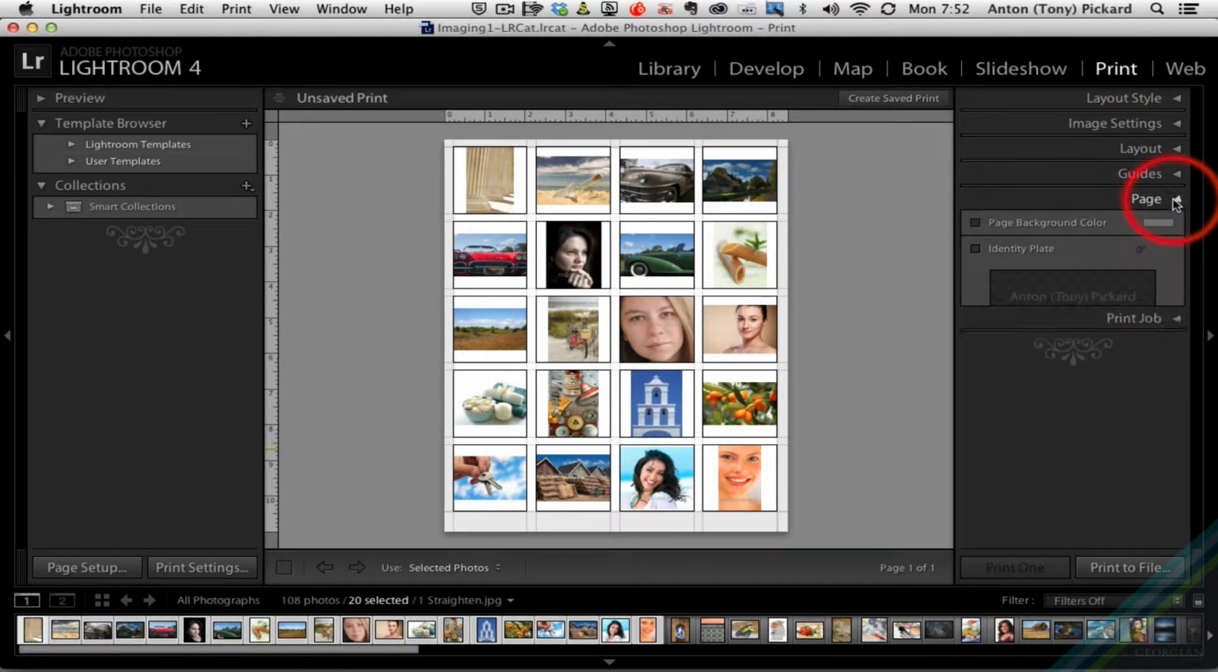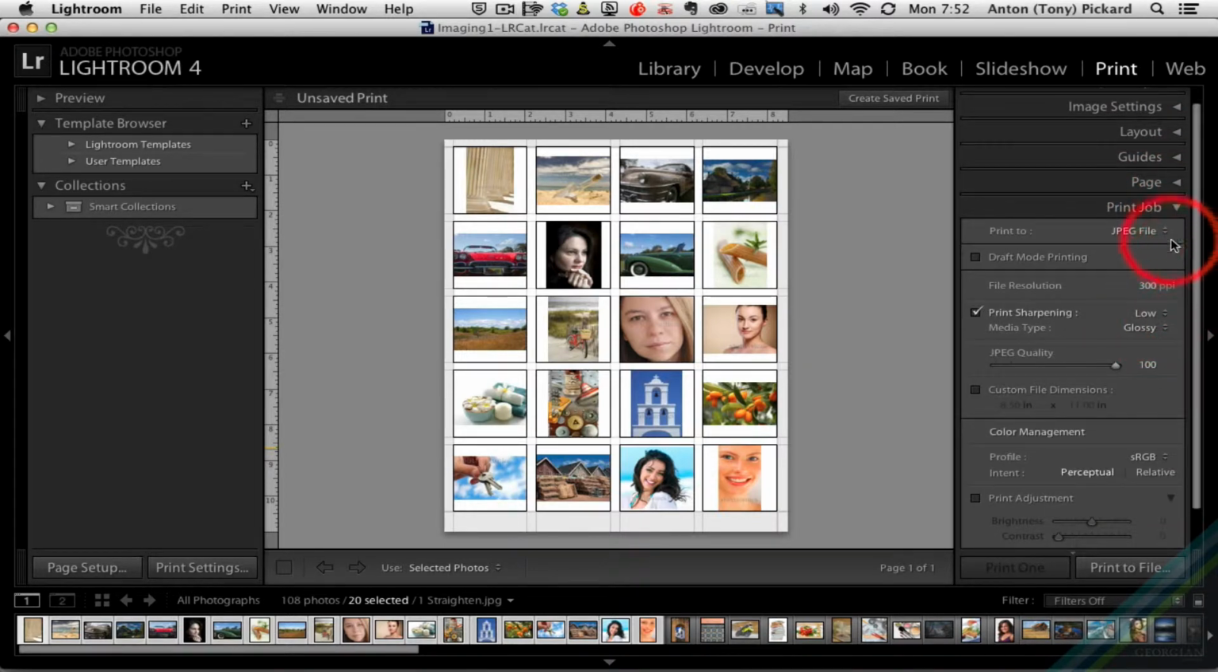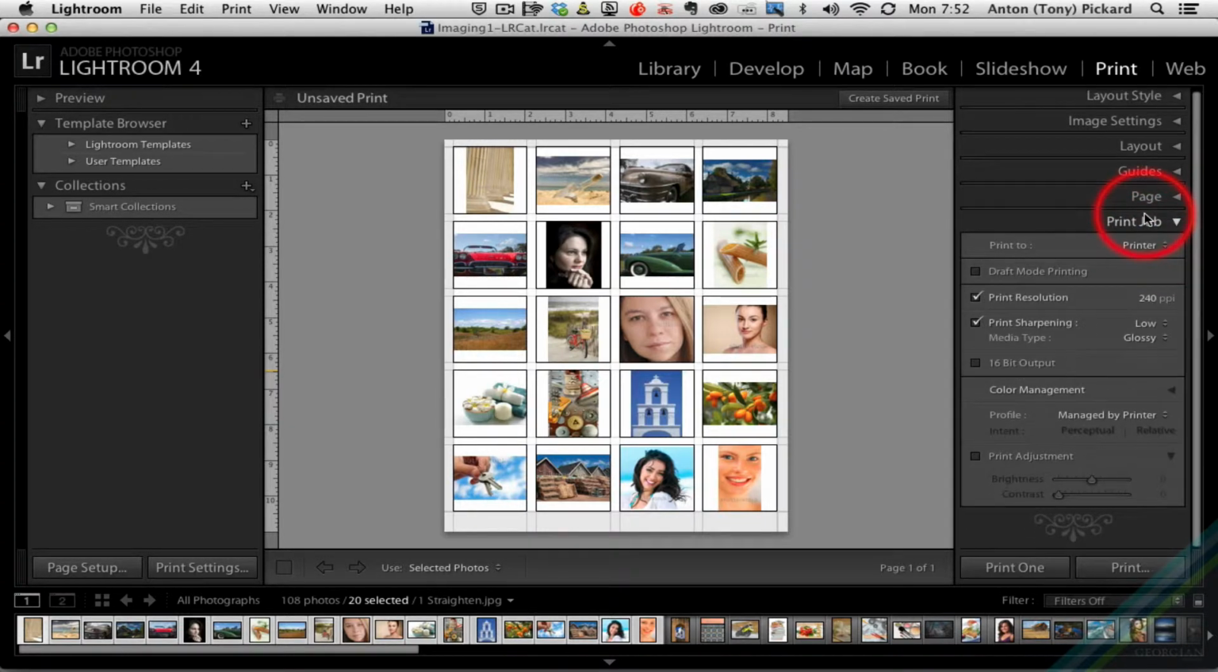If I go to page, print job, this is where I choose how I want this to output or where I want it to go. So in this case it's set to a JPEG file. I could send it to a printer if the printer was hooked up to the computer.